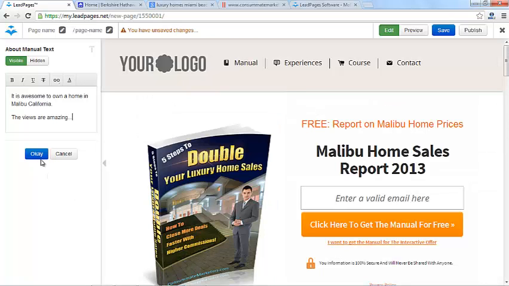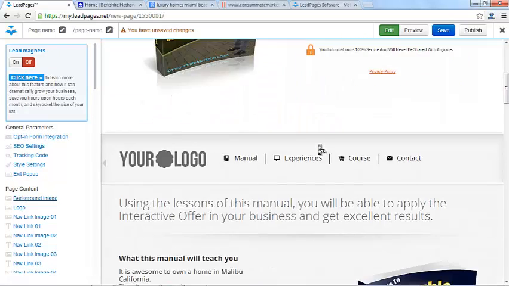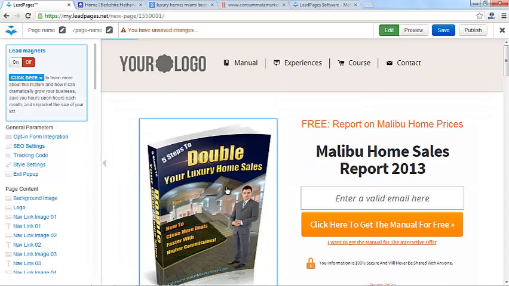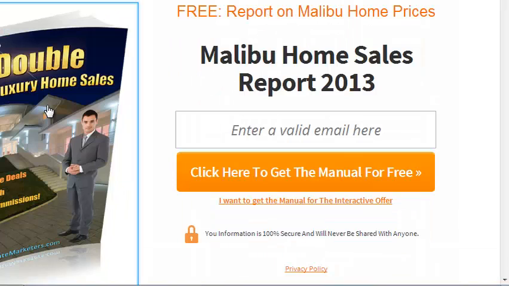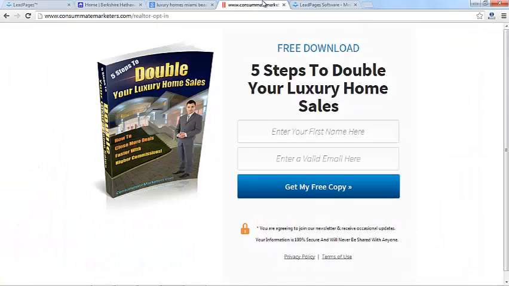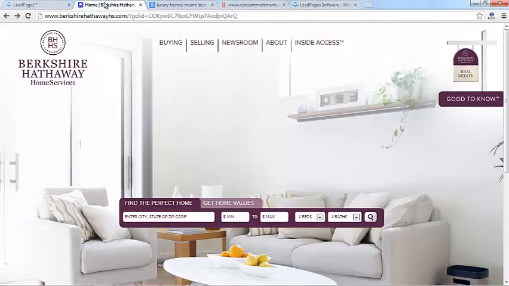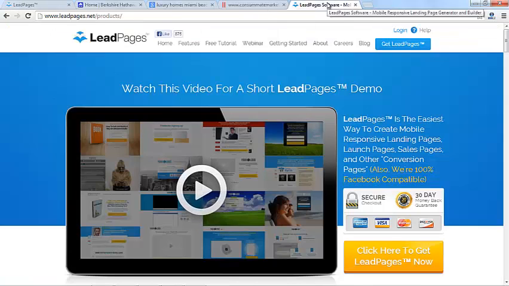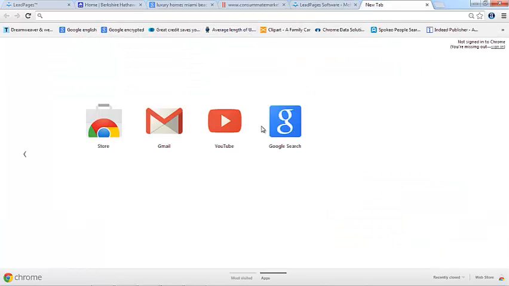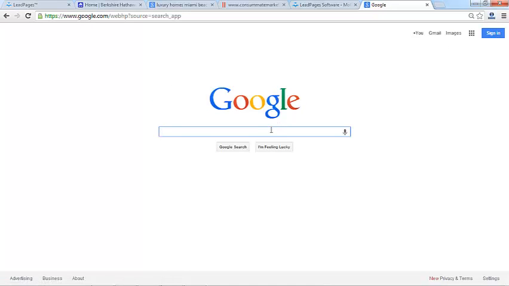You can just put whatever you want, but as you can see, you don't need any technical knowledge to create a page like this, and you can use any image you like. You can actually get someone to create an image like this on Fiverr for $5. In this case, you would just use maybe the cover of a sales report or something along those lines. So that is how you create a landing page using LeadPages.